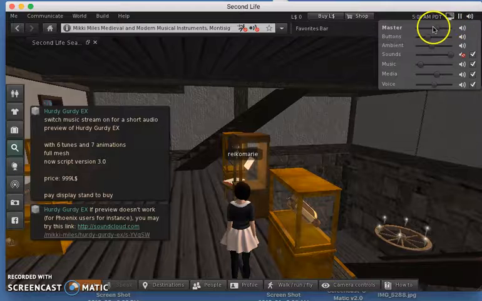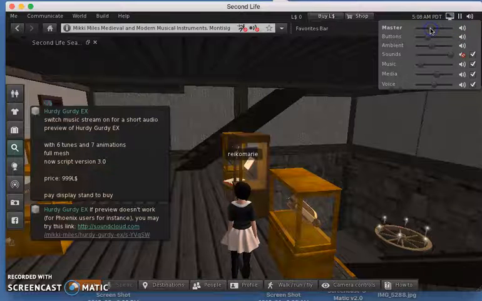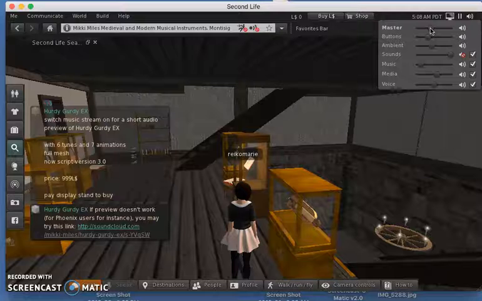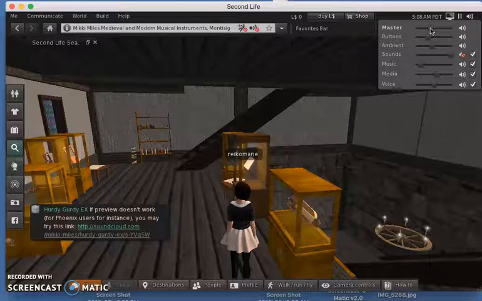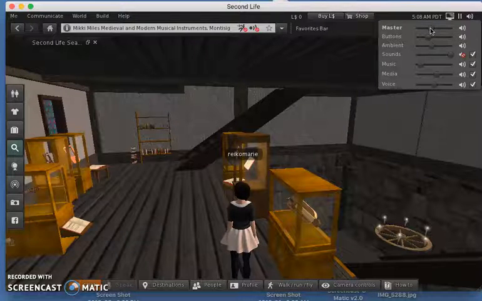Okay, so your assignment is to spend some time through this shop, and I want you to look at all the different instruments and choose an instrument that you are going to use to do your presentation on.